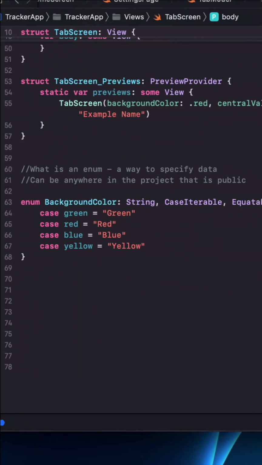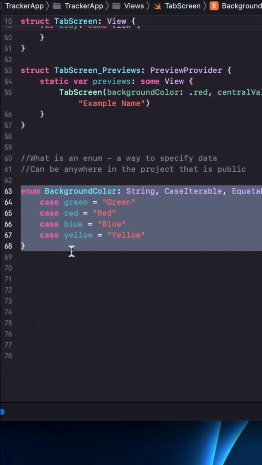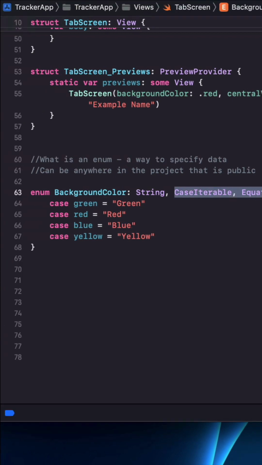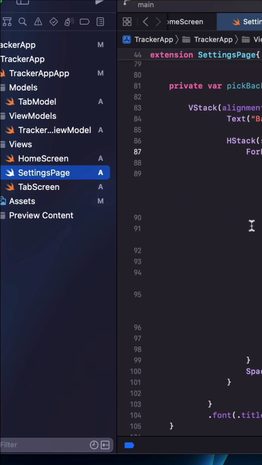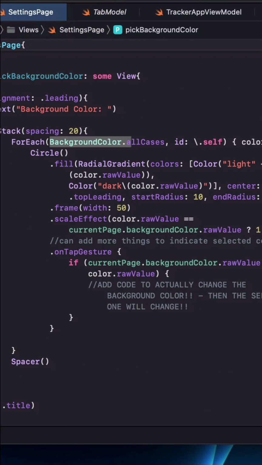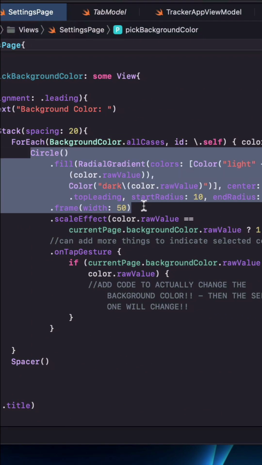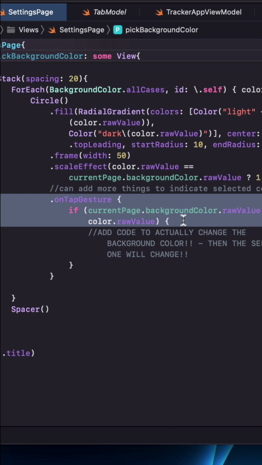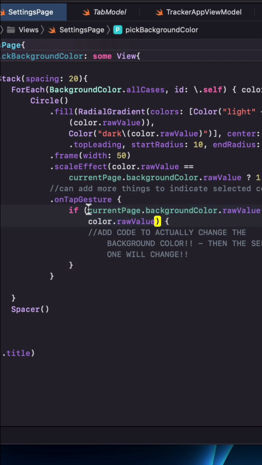And as you can see, it just is really simple. It has one case for each background color, and it also conforms to case iterable and equatable. So we're making it conform to case iterable to allow us to loop over it in the for each loop, and in this case we're making a circle for each case. And the equatable part basically means that if we have two variables of type background color, if they have the same case value, then we can equate them to being true.